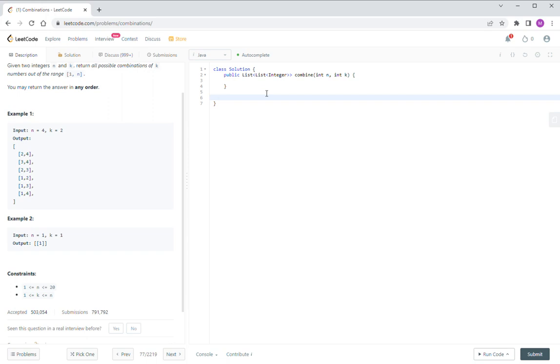This is a traditional backtrack question. So we define the backtrack helper function first. In that function, we have the return value, which should be the double list, and we also need to have a list of integer buffer, which can hold the current combination, and the start point, n and k.